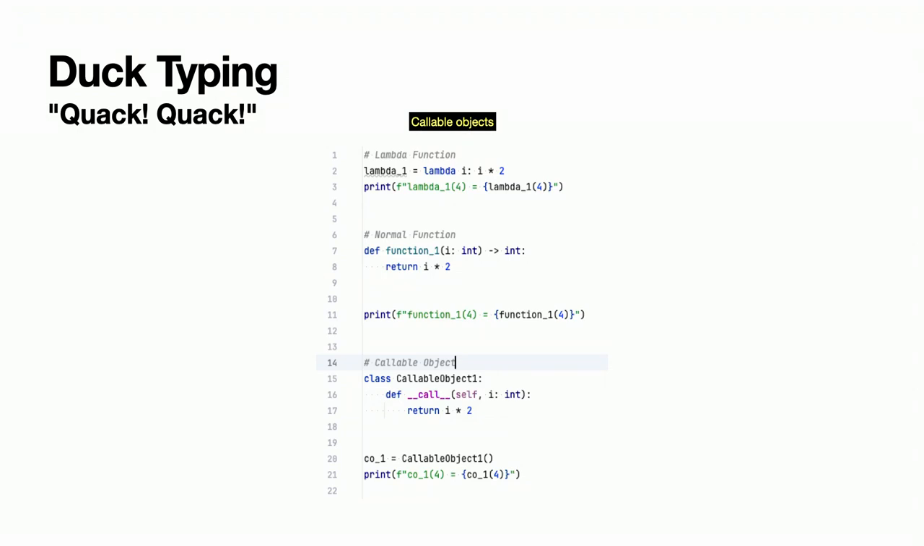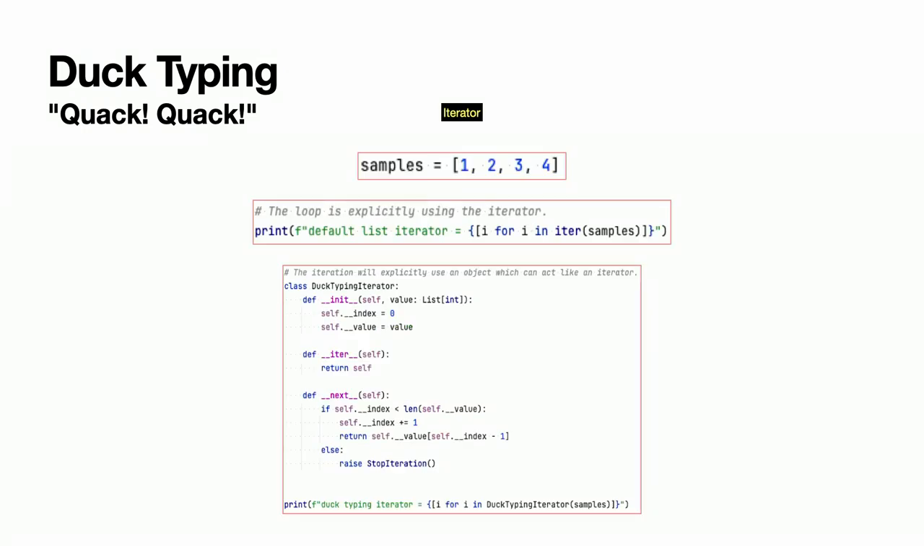In this case, we're not checking anything. The interpreter is actually looking to see if I implement this method. The next example, I think this example is a bit rare, but the next one is something that you will see a little bit more often, hopefully, if you have to deal with Python code. Iterator.